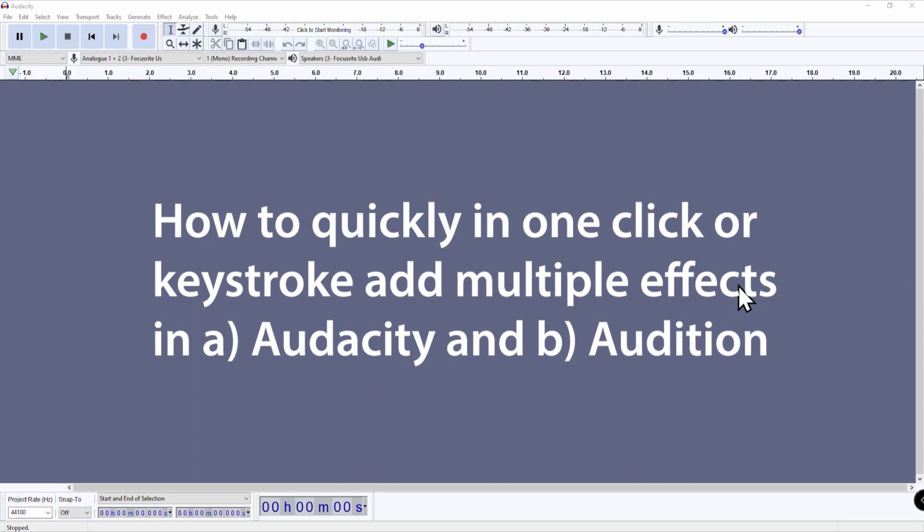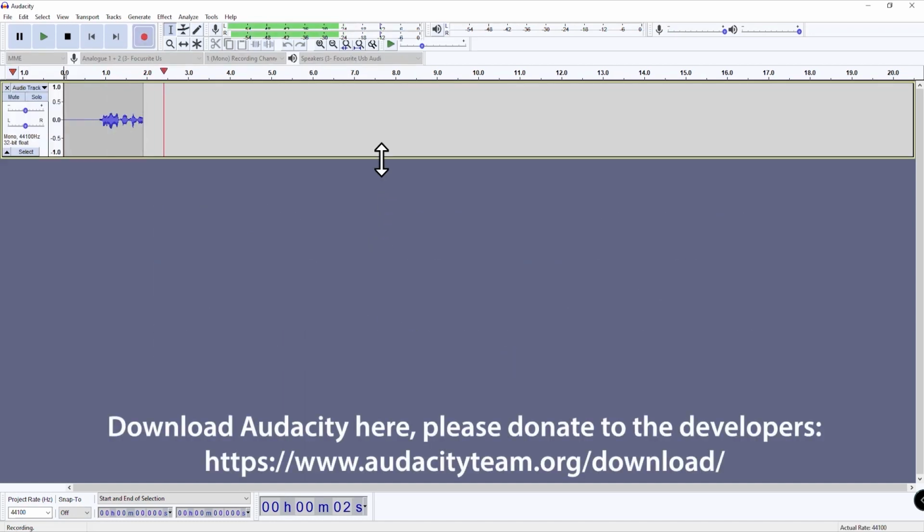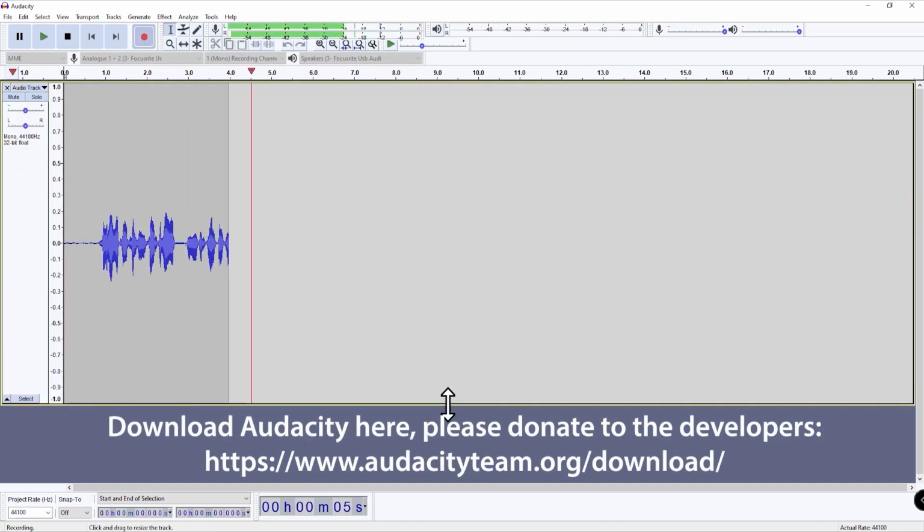So let me show you how to add multiple effects very quickly in 2 software programs. First of all, the excellent free Audacity, and then I'll show you after that in Adobe Audition. So we'll record something first of all, and I'll just drag that out so the dog sees the rabbit. We're recording in mono, of course.